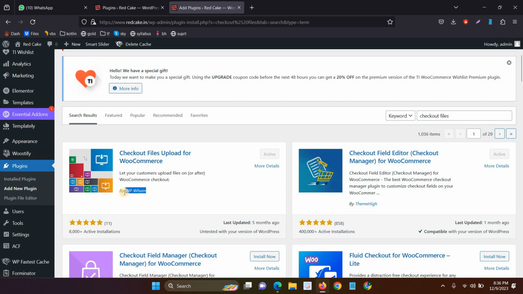So just verify the author names once, because the number of plugins have the same names but the author name is different. So the plugin name is Checkout Files Upload for WooCommerce and the author is WP Wong. And I already installed and activated the plugin.